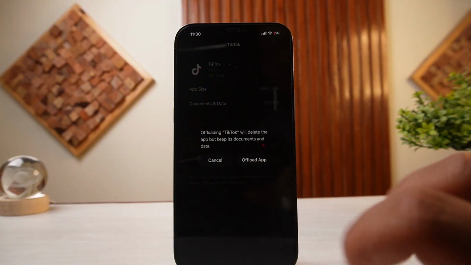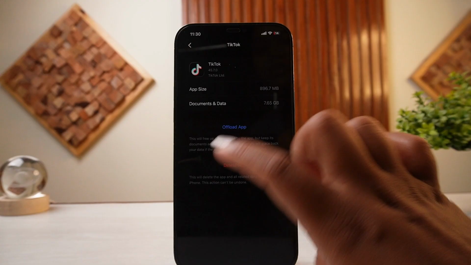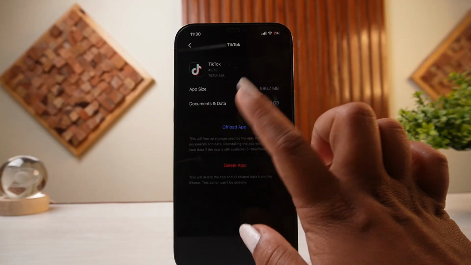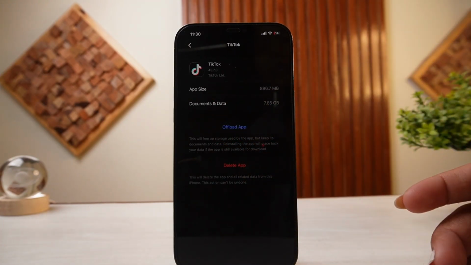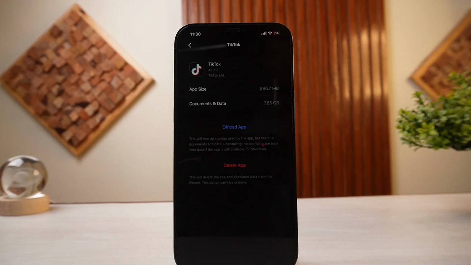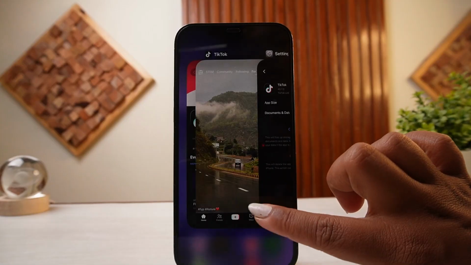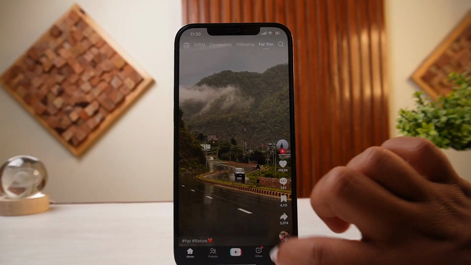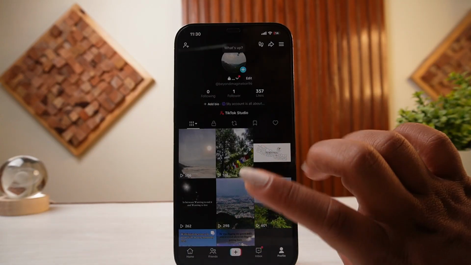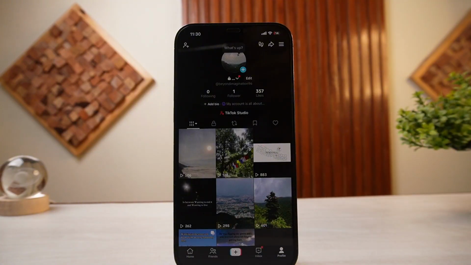Within a few seconds, your application will be offloaded. You'll be able to see the Reinstall App option. All you need to do is tap on that one. Within a few minutes, your TikTok will be reinstalled back on your phone. And after doing that, you can simply now open your TikTok, and I'm pretty sure that your videos or your photos will actually start uploading. And that is it.